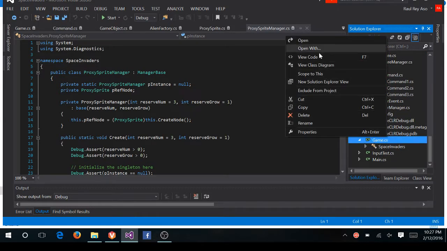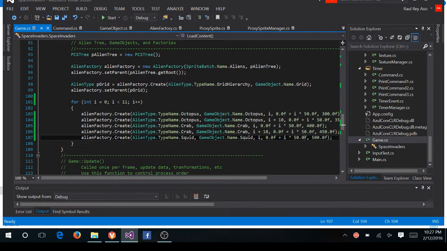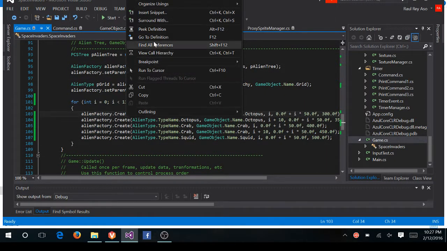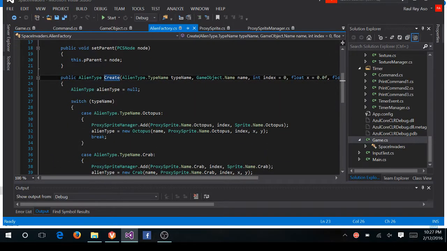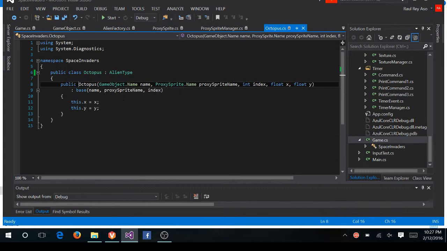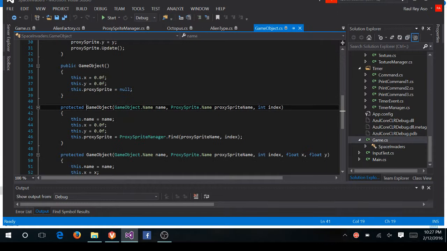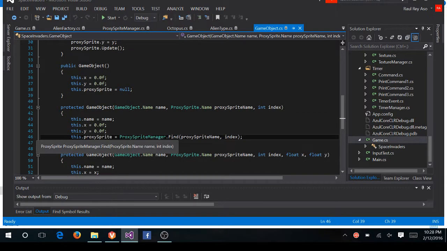In the game.cs, when you create a game object from the factory, I actually add to the proxy sprite manager first. Then when I create my game object, I actually do a find on the proxy sprite instead of creating a new proxy sprite. I think this is better because I'm first giving the proxy sprite to the manager first and just doing a find.